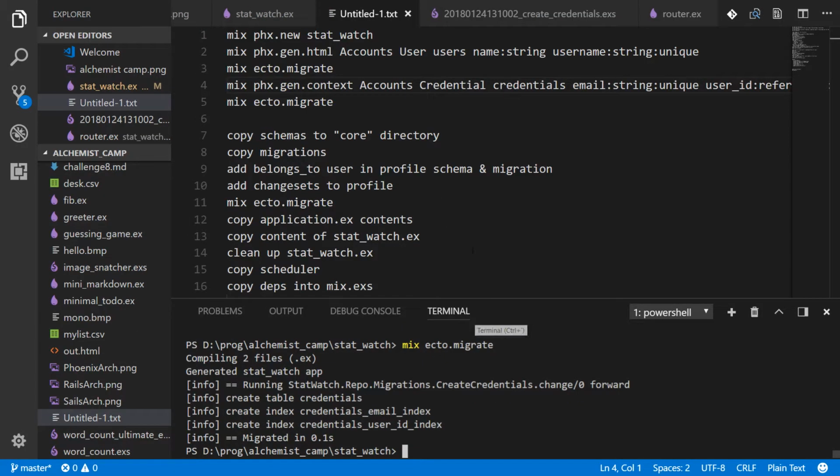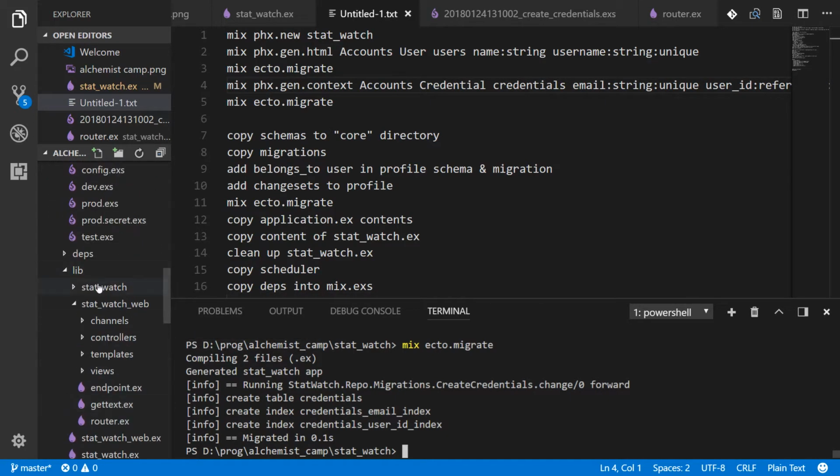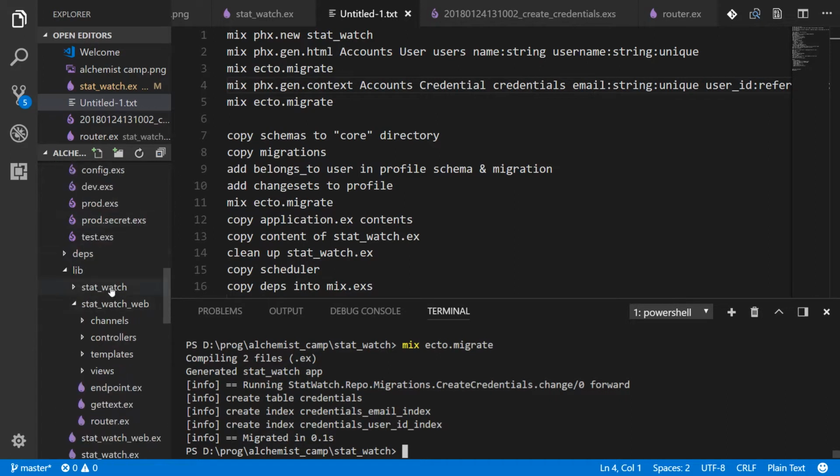Then the next thing we need to do is copy the schemas from the original StatWatch to the core directory. There actually isn't a core directory yet. We're going to make that. Looking in our Phoenix app, StatWatch, you can see there's a StatWatch and a StatWatch web. StatWatch is where we have the contexts, and we have the base non-web part of the app.